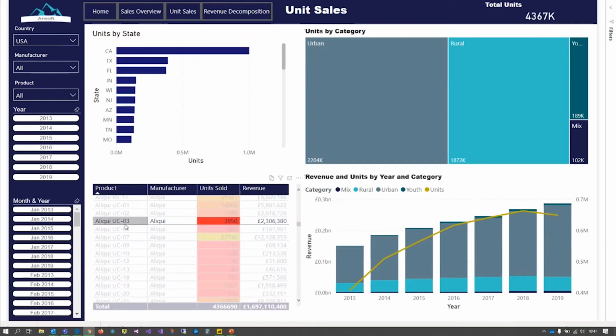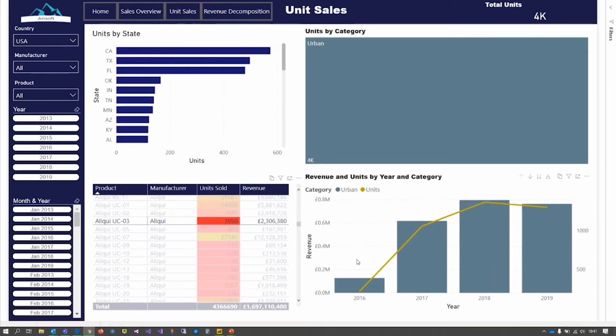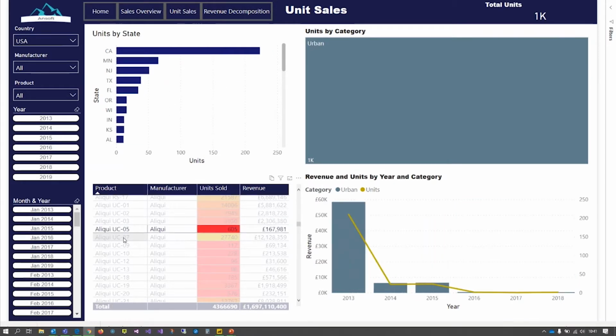So if I select an individual product, it'll then filter all these graphs to just show the general trend of that product in terms of units sold rather than revenue. So this one is 3,950 units sold, this particular product in the USA, and then that's the breakdown by year and by state. And you can just filter that whatever way you want.